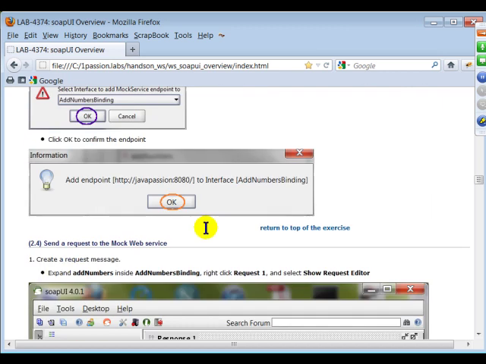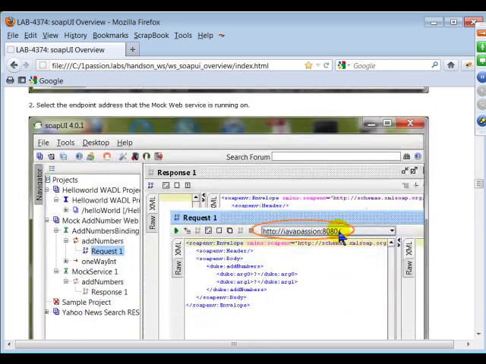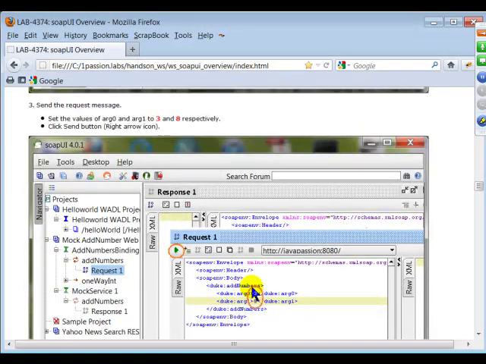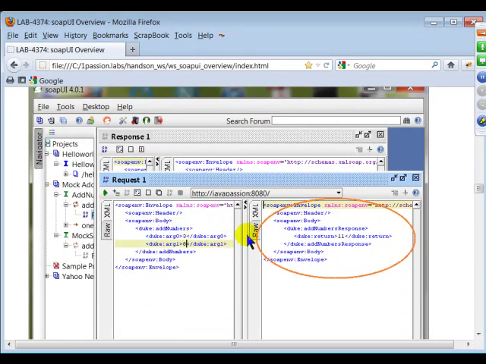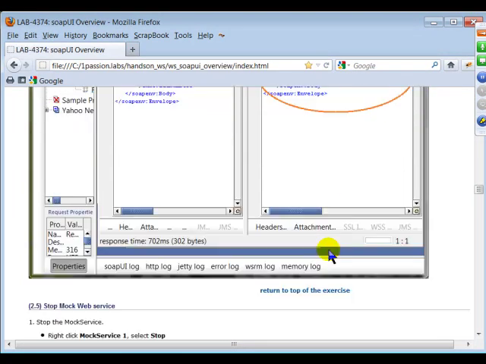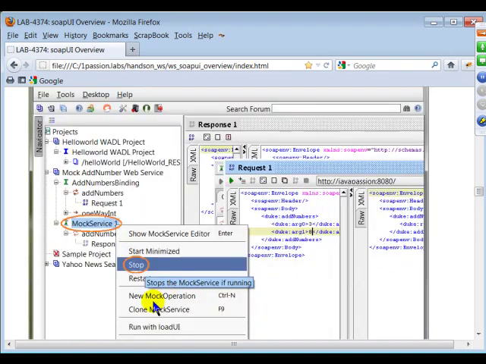You select this one, and then of course you have to provide the right numbers. In this case I'm setting 3 and 8, or 4 or 7, or whatever, and then you click this one, which submits the request. When you submit, you receive the response. This response is from the mock web service, which is returning the response message you created in the previous step. Then you can stop the mock web service.